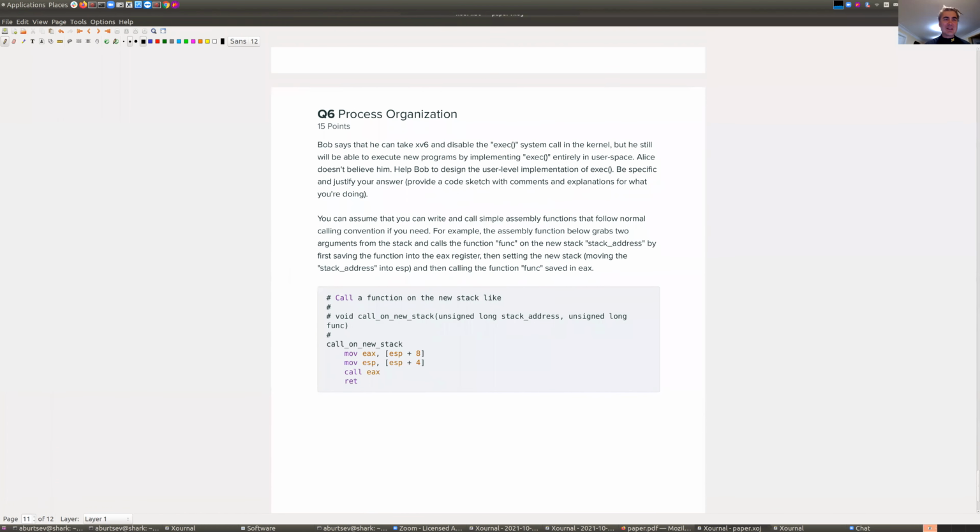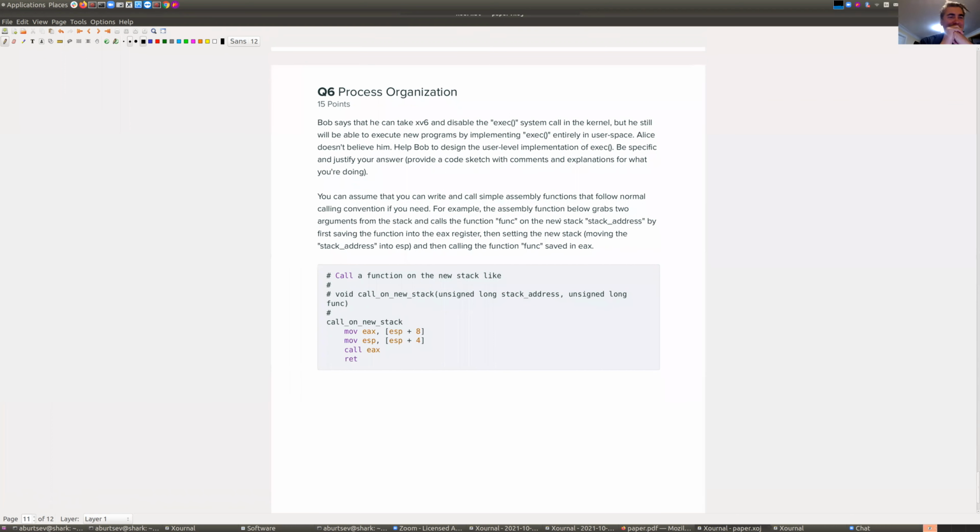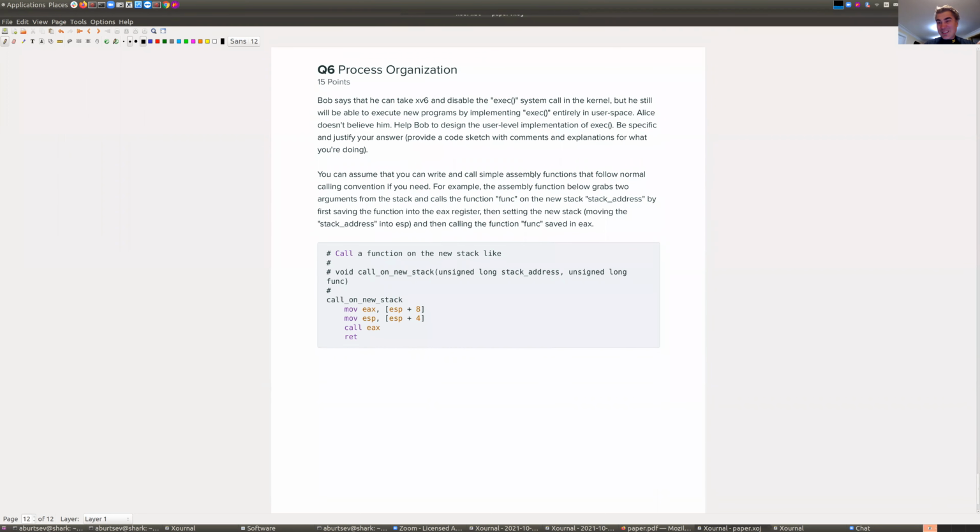Oh, but this is beautiful actually. So this is question number 6. Bob says, and it's kind of something I can't ask in the undergraduate class, but I can ask here. Bob says that he can take x86 and disable the exec system call in the kernel. I'm not going to ask this, don't worry, because you don't know how exec works, but I will ask it on the final maybe. So we'll come back to this. So essentially he says that he can implement exec at user level. So intuitively, actually, I can ask this question.